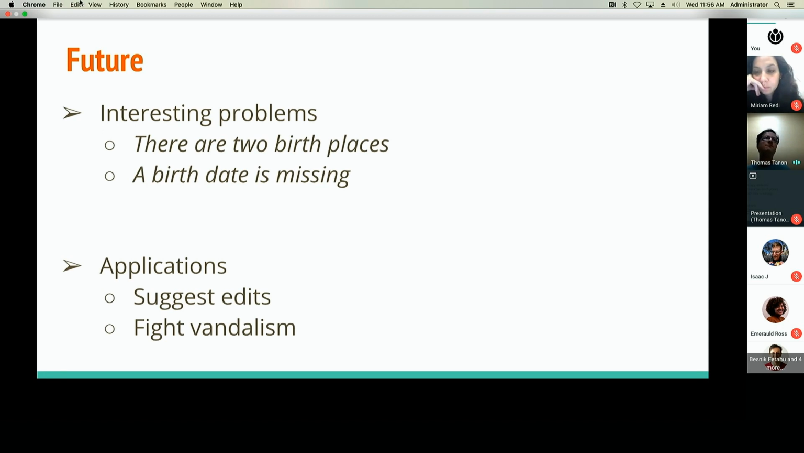And so if the edit is not likely, then it may have a higher chance to be vandalism. And so it may be more interesting for a patrolling contributor to have a look at these edits first.